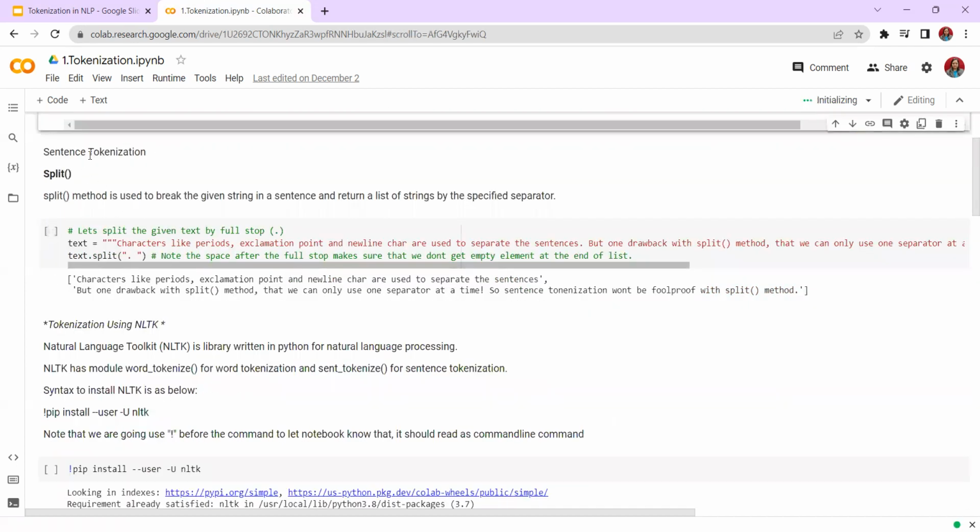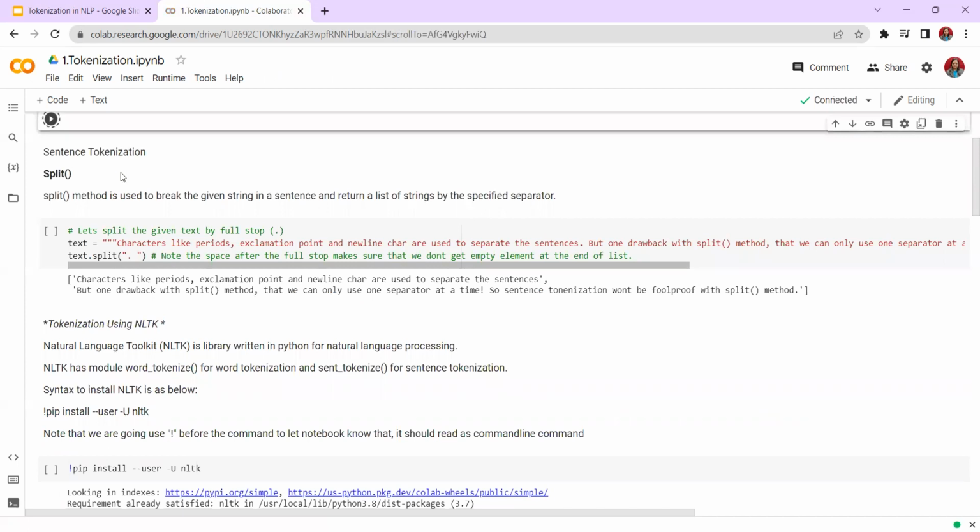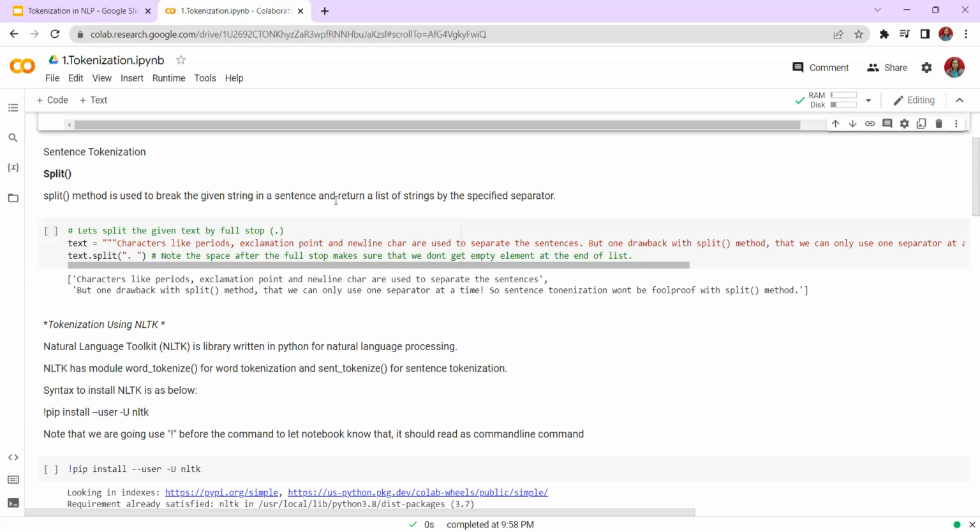Now, the next is sentence tokenization. As I mentioned, the split method is used to break the given string, and it returns a list of strings by the specified separator. We will split the given text by full stop. Wherever the full stop is there, it is considered as a delimiter to separate the sentences. Again, in the text we are taking one paragraph.